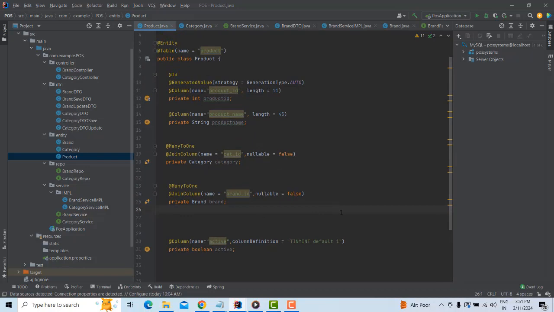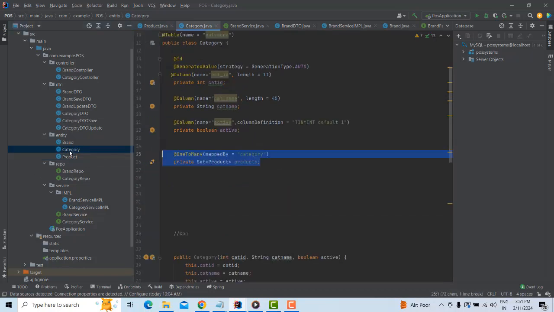That's the one to many relationship. So how to implement the one to many relationship? First, the category, I'm going to explain briefly. First you have to come to the one side. One category has many products, so in category we implement a one to many relationship. One category is a set collection of products. You have to use the set keyword for a collection of products, with mapped by category.